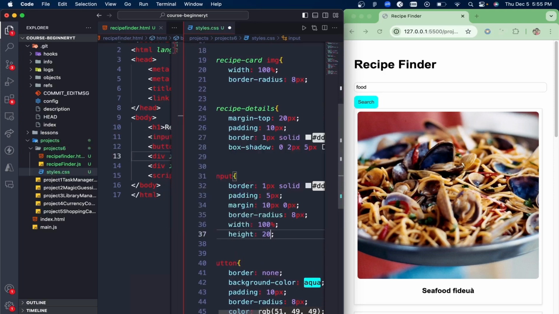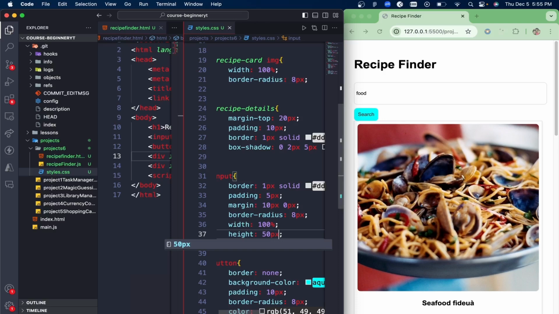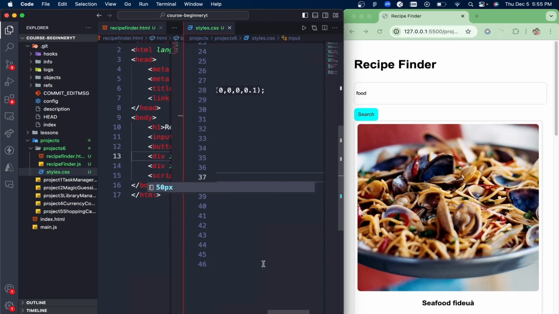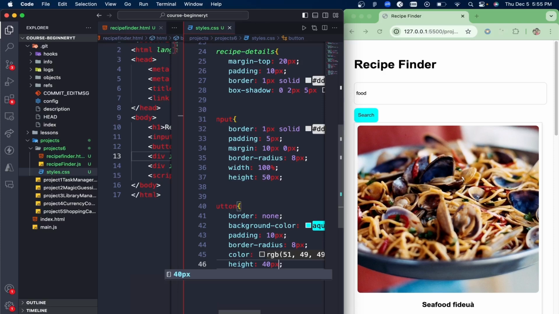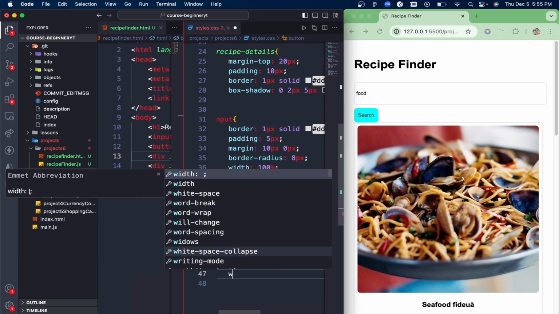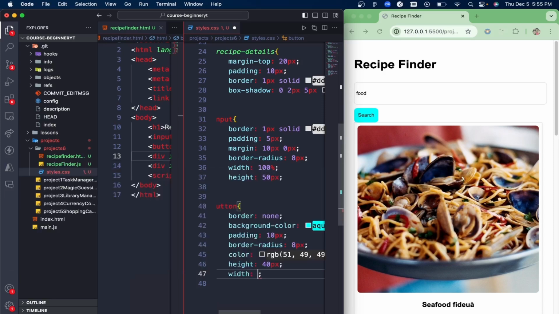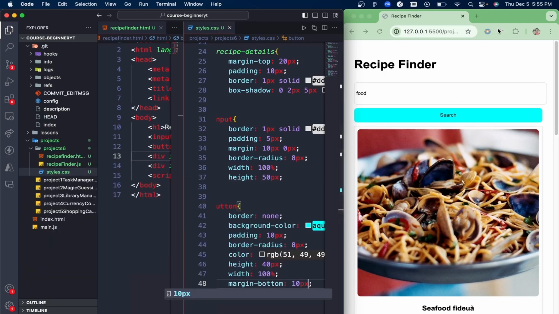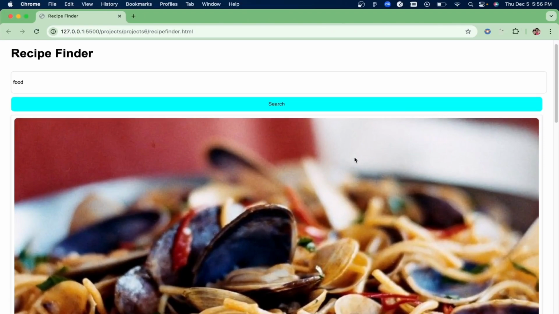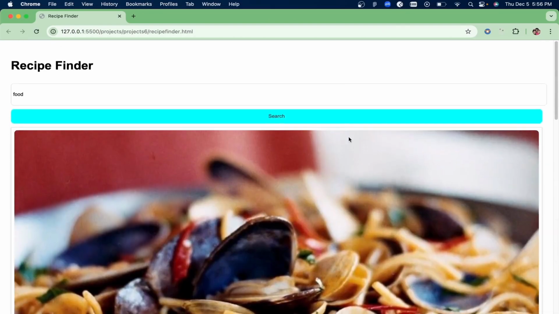Height 50 pixels. Make it a little bigger, something like that, right? And here we want height to be 40 pixels. Make it bigger and do width full, 100% too. Make it look like that. And then we want to do a margin bottom about 10 pixels. So we have some space. Look at that. Okay. Just a little bit better.